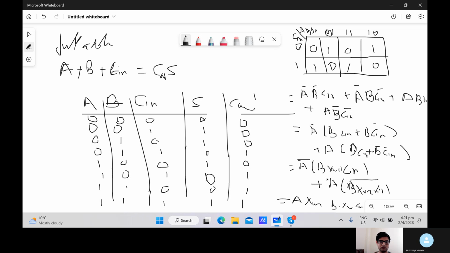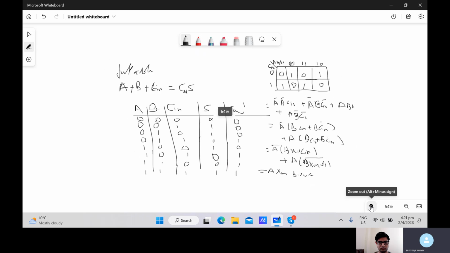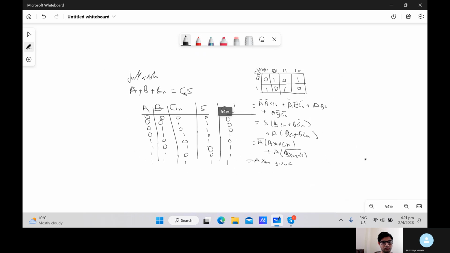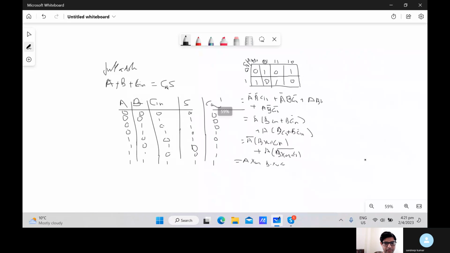Now we'll write the equation for carry. Is it visible? Can you see it, right? Yeah, I can.